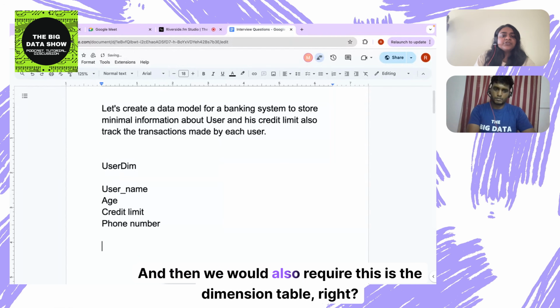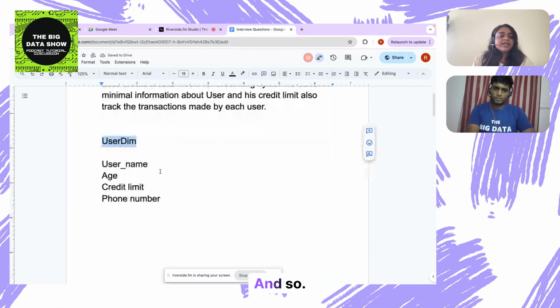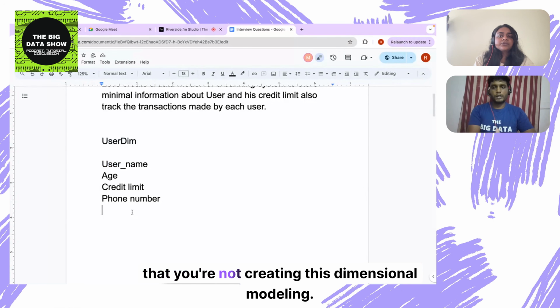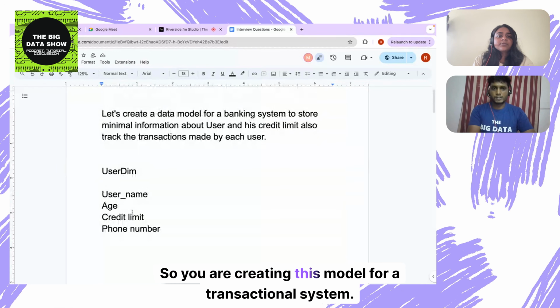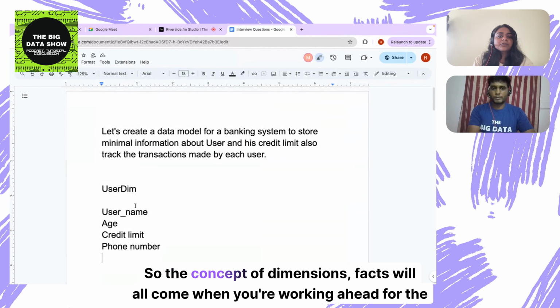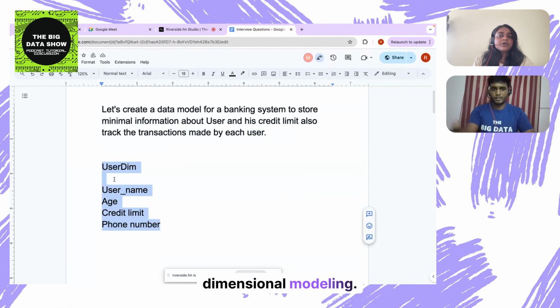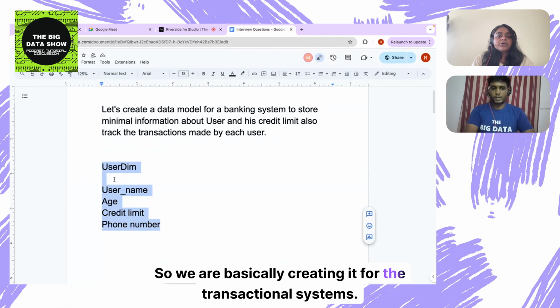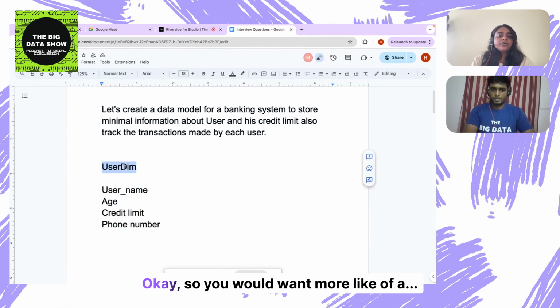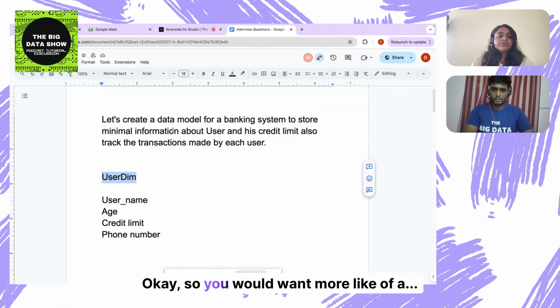And then we would also require, this is the dimension table, right? So assume that you're not creating this dimensional modeling. You are creating this model for a transactional system. The concept of dimensions and facts will all come when you're working ahead for dimensional modeling. So we are basically creating it for transactional systems. So this minimal information is fine.